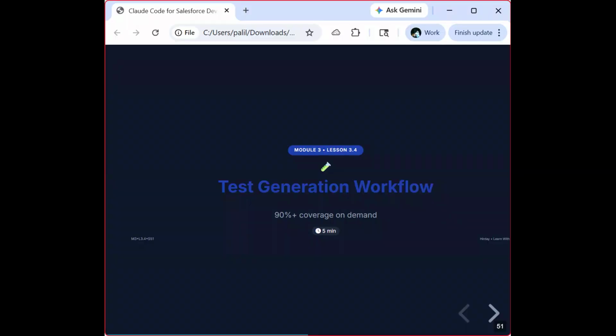Lesson 3.4 Test Generation Workflow. We will get 90% plus coverage on demand.